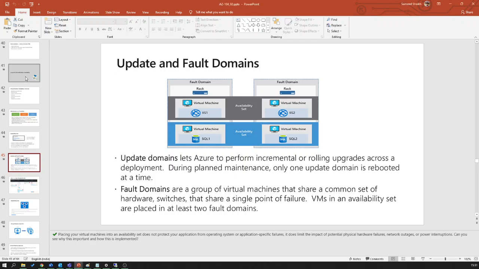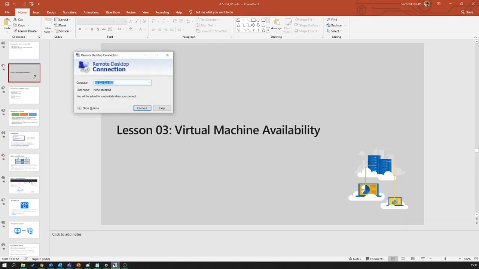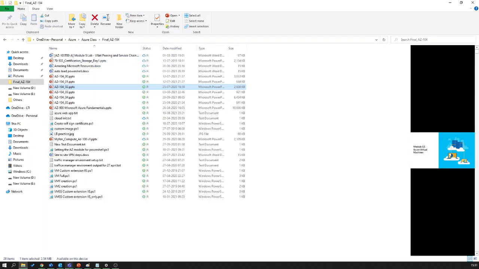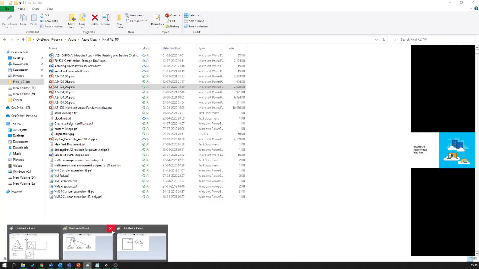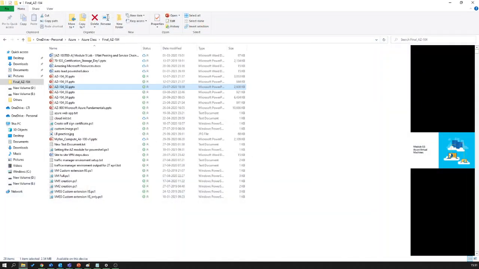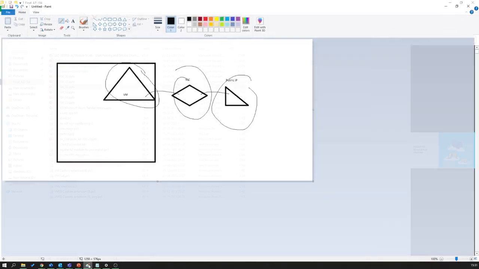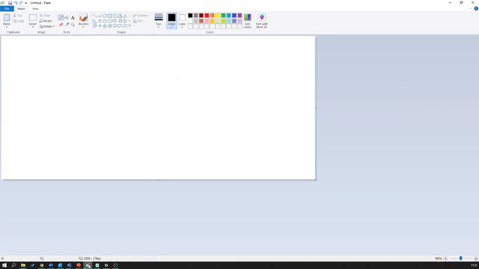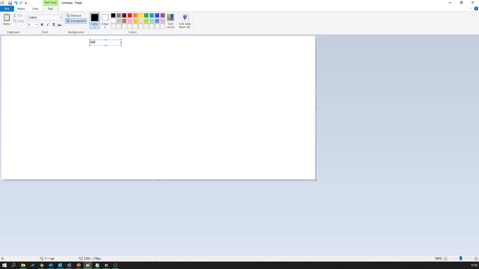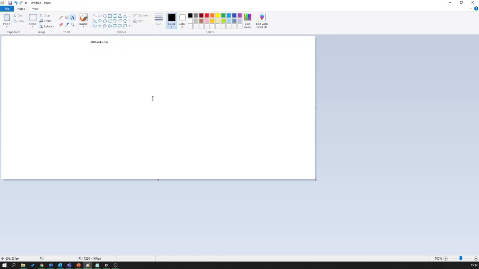So we have a virtual machine, right? This is our virtual machine. Let's say that my website is a critical website, sbibank.com. This is my banking website, right? And this is a critical website.